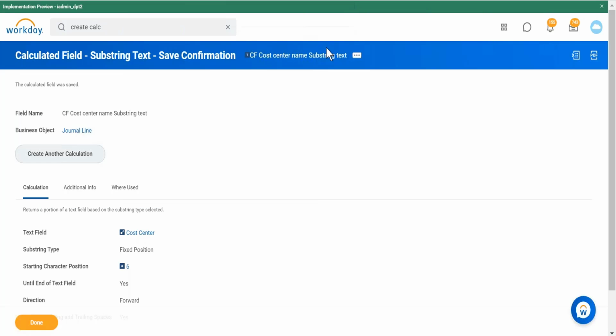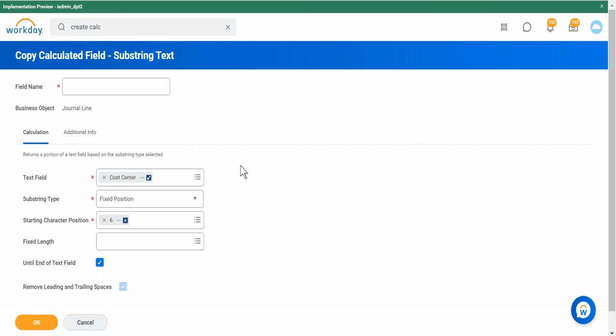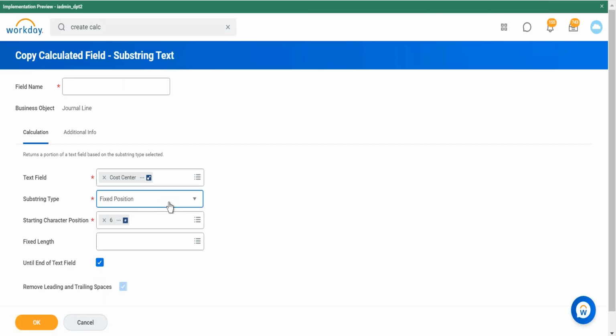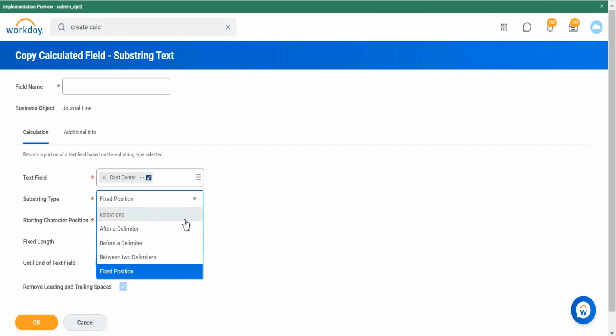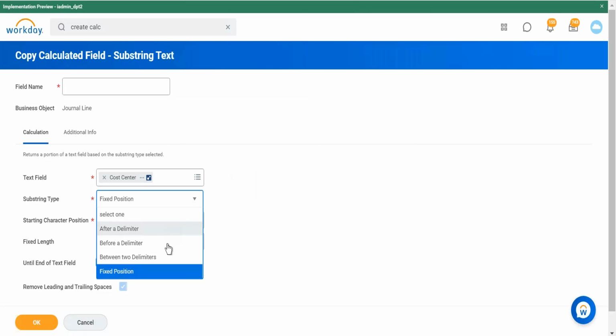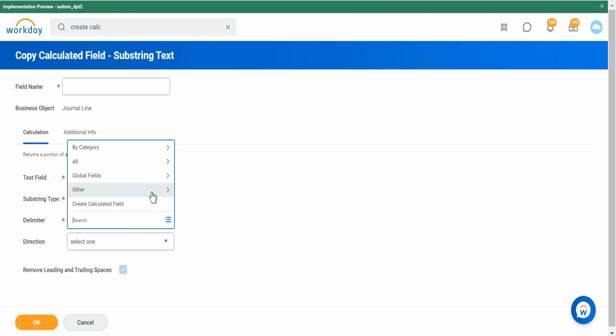Let me open this particular field and you tell me. Suppose this is how the cost center value is. I'll just copy this field and I want you to help me build this field. So suppose the cost center format is ABC hyphen XYZ and you have to only return ABC. How would you go about it? What is the first thing that you will choose over here? I want the ABC before the hyphen. Yeah, before delimiter. Great. And over here, what would be the delimiter? I will try to go under the global fields, because like I said, these symbols fall under that.